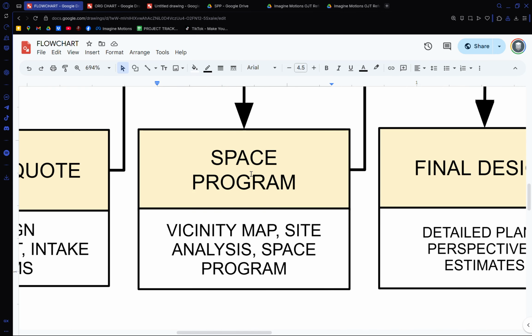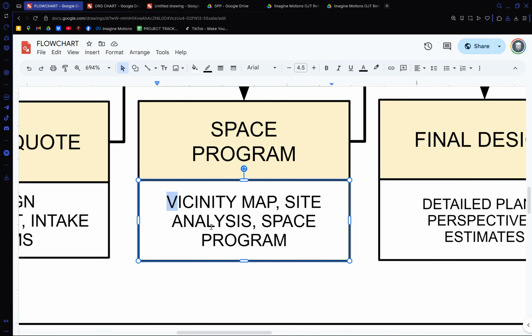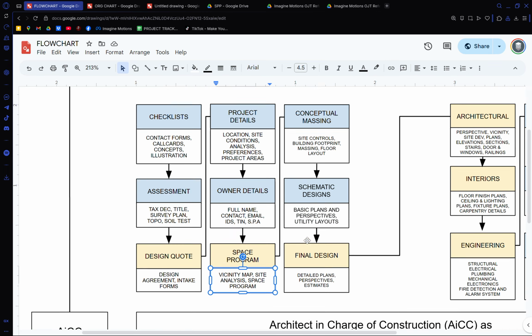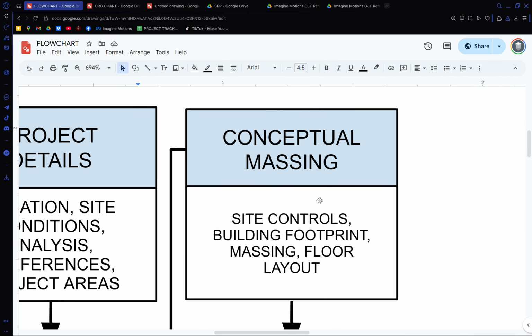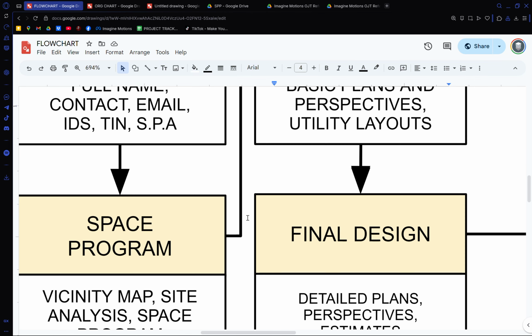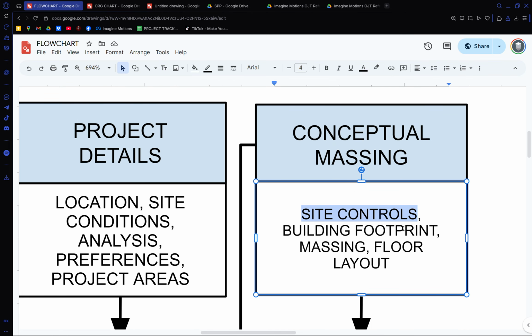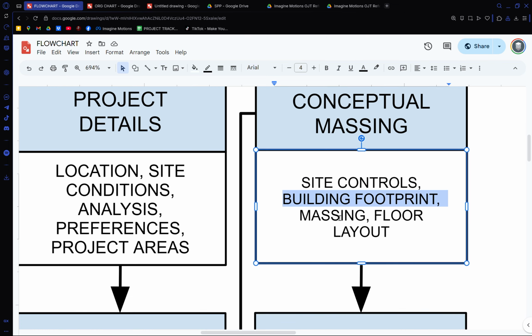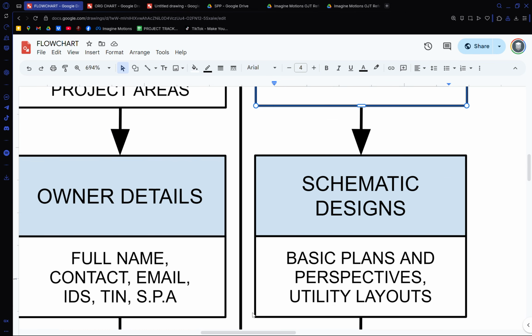Then you finally make the space program, including this is your final output, vicinity map. That's just a Google map, site analysis, and space program. So your as-built will be including all of these. And then, if the design is new, we do the conceptual massing. The site controls is what you learned the other day in Bros. The building footprint, you learned that as well. And after you have that, you can make your massing, which is like blocks only. And then you can proceed with your floor layout. After discussing with the client, you can go now to your schematic designs.